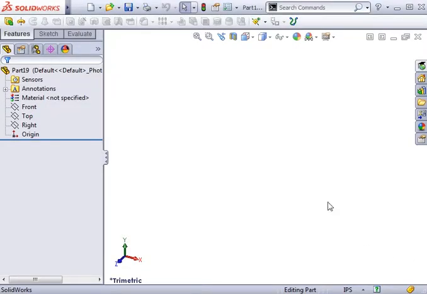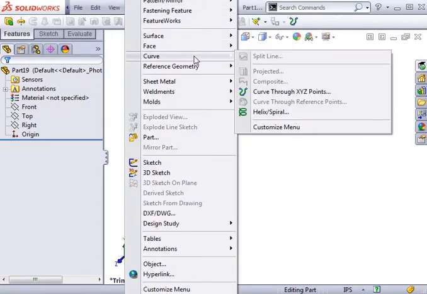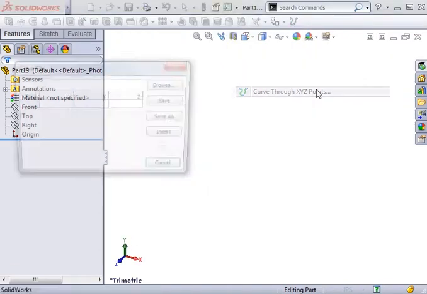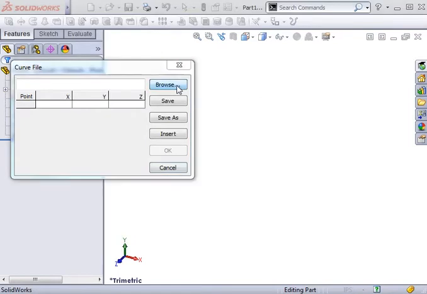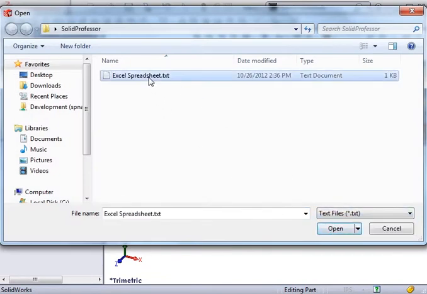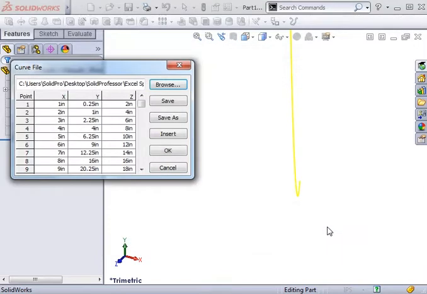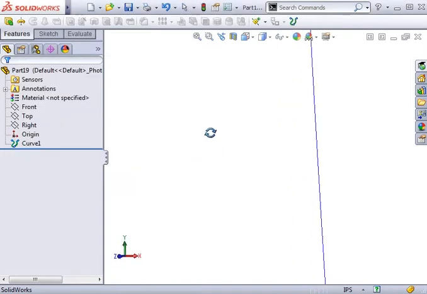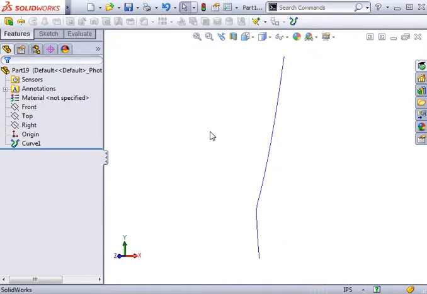Let's import the curve and you'll see what I mean. In SolidWorks, now I'll insert a curve through XYZ points and browse for the file I just created. Remember, I saved a text file, so I have to change the Files of Type field to TXT. Once I open the file, notice the points are imported and the units have been set based on the units that I'm using in this document. I'll click OK, and there you see the resulting curve.